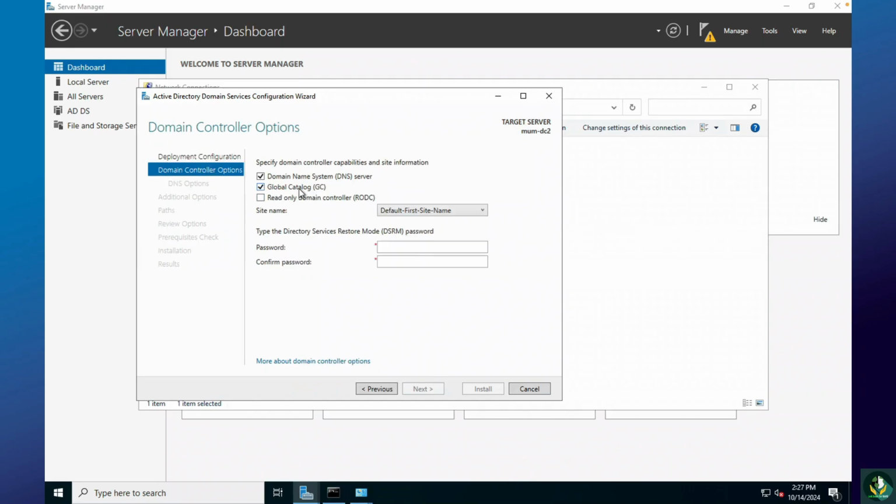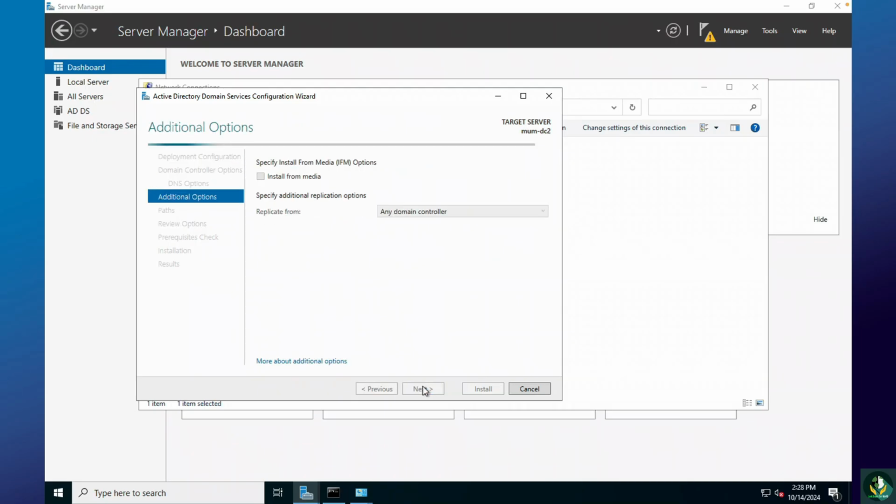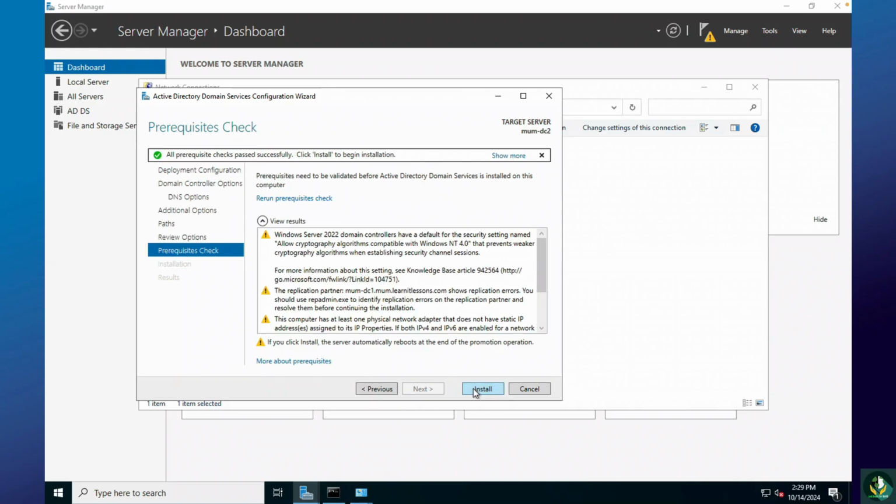Again, I'll leave Global Catalog as selected and the Domain Name System (DNS) server. Provide the password for Active Directory restore and click Next. Again, I'll update the DNS delegation here using my credentials. Click Next. And now I can specify the replicate from option, so I can select either moomdc1.moom.learnedlessons.com or any domain controller. Okay, let's go with any domain controller. Click Next. Leave the defaults here. Next again. Next again. And finally install.